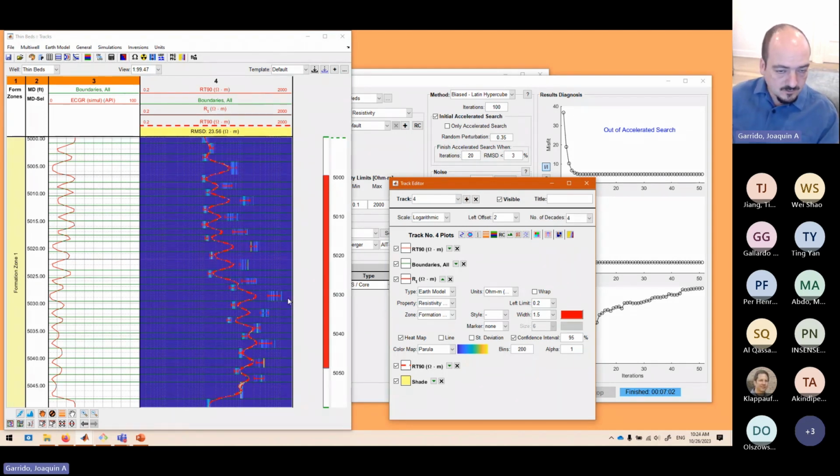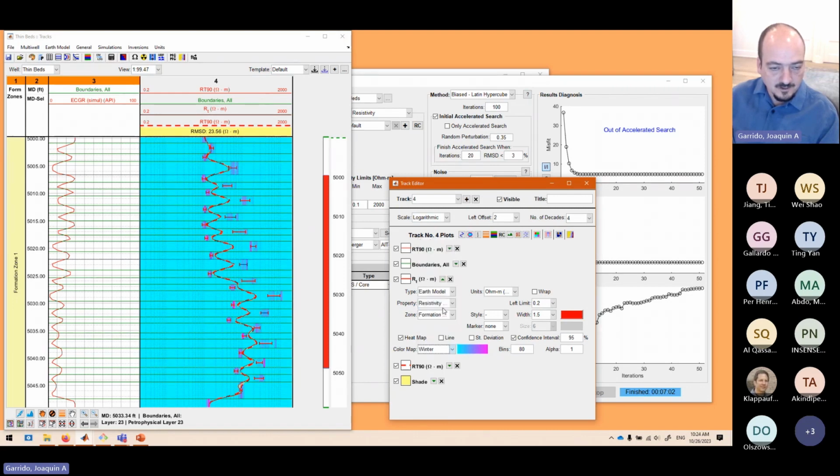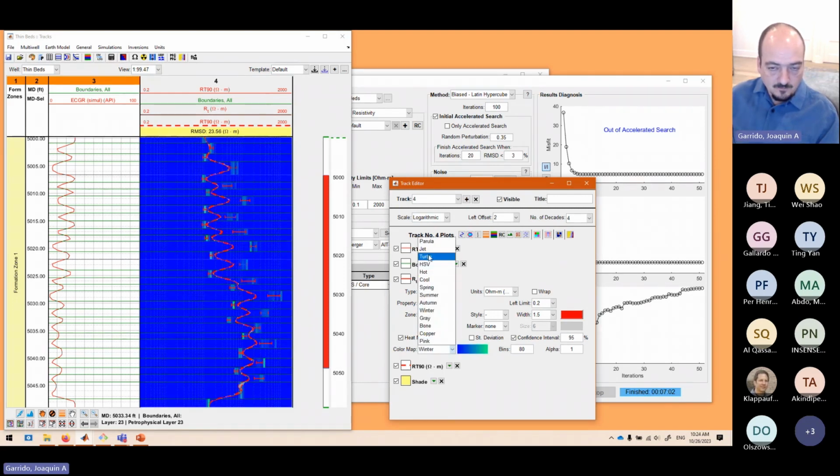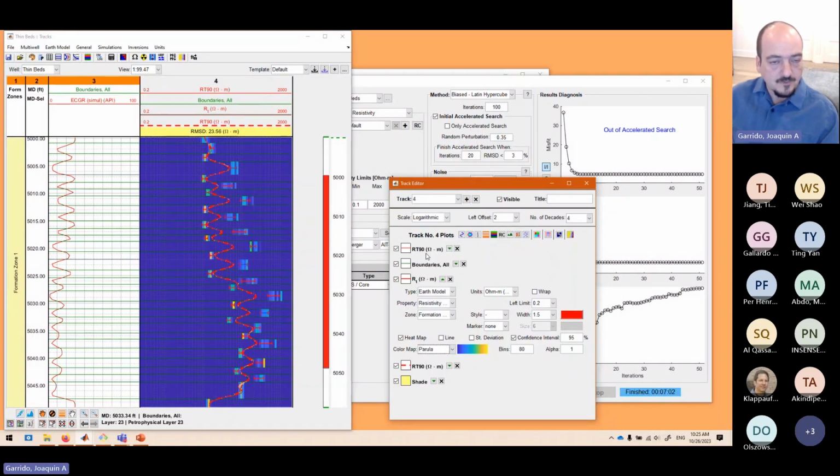It's up to you to see what you prefer. In my experience, something around 60 or 80 is a good number, so that's why that's the default. And if you prefer other colors, you can change those colors to make it more what you like. So this is what I wanted to show you regarding forward simulations and inversion. If there are any questions, this is a good time.